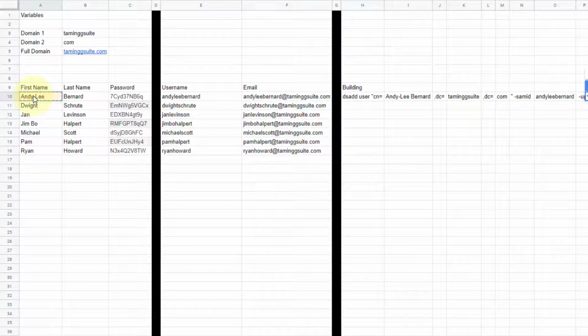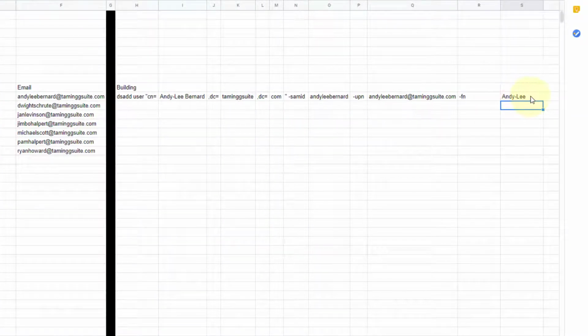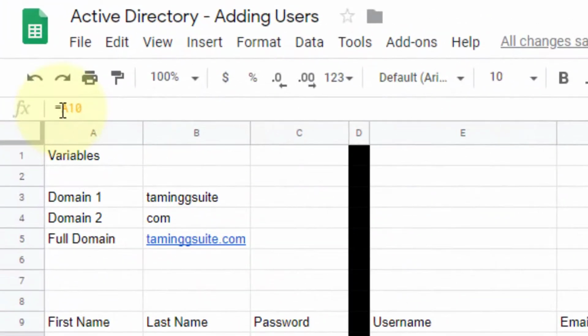Okay, and then we can just push enter. But now you see Andy Lee's there, and you'll notice that if we drag all of this down, we will have Jimbo there with a space in. So what we need to do is encompass this whole thing, enclose this whole thing in quotations.